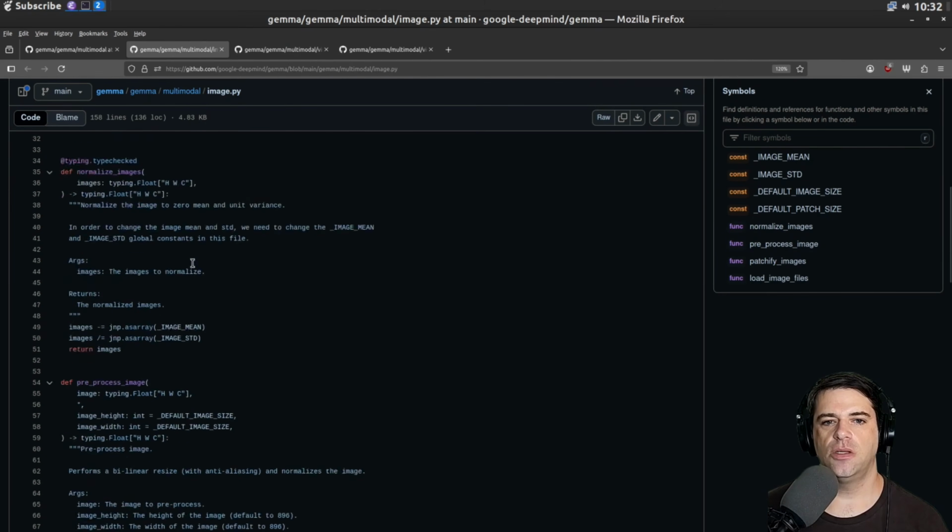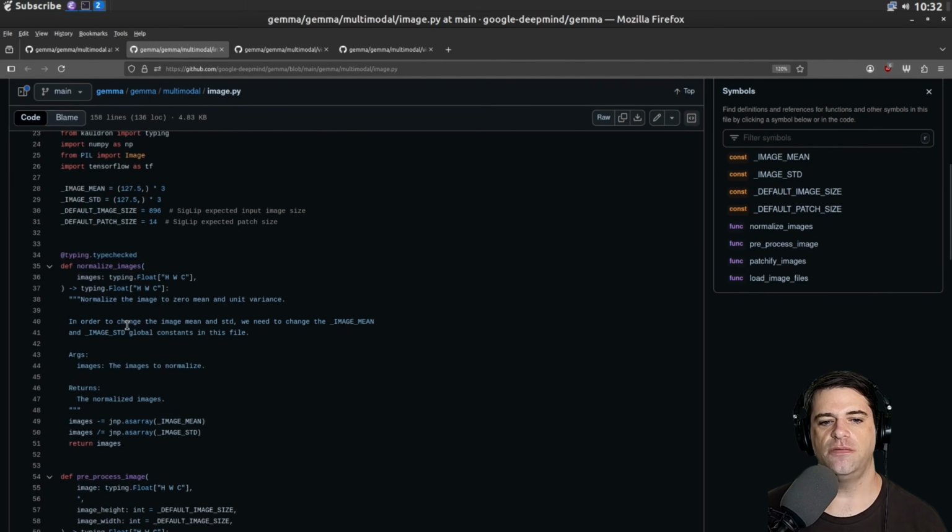I'm guessing this is not so long. In fact, it's 136 lines of code. There's some type checking annotations. We're going to normalize images. Height, width, and color are the floats. Normalize the image to 0 mean and unit variance. In order to change the image mean and standard deviation, we need to change the underscore image mean and underscore image std global constants in this file.